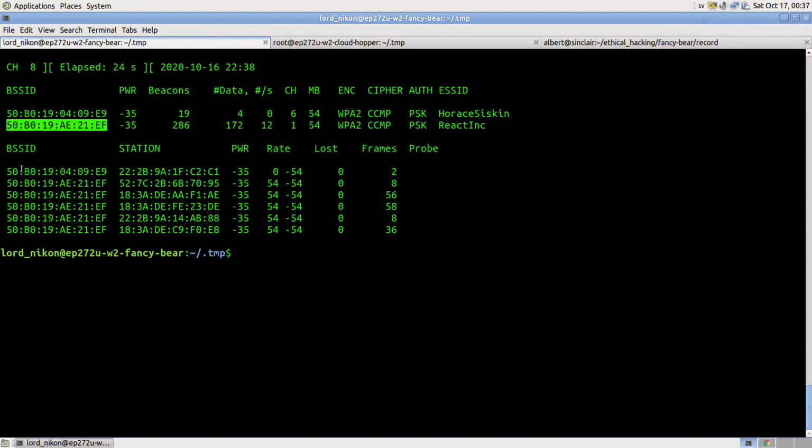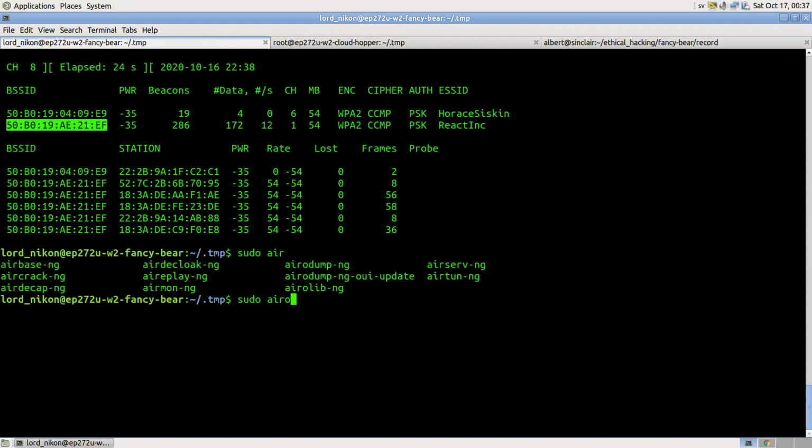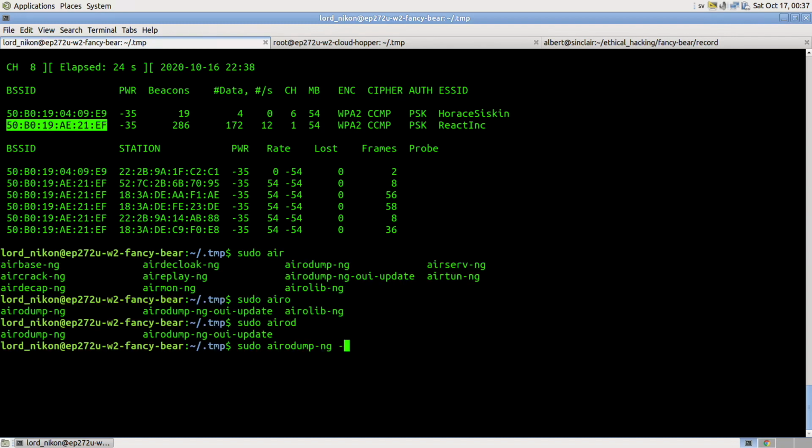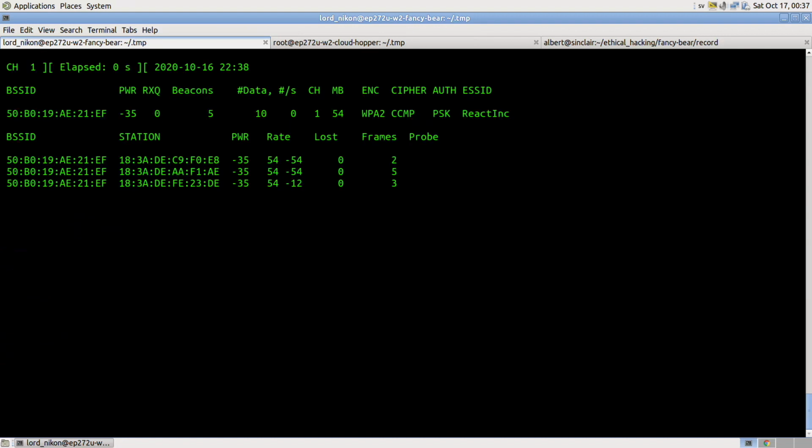So now I'm going to do channel 1, and w is for the capture file, and I'll just call it capture React. That was the name of the base station. And then the MAC address and the Wi-Fi interface. So now it's only listening on this one.